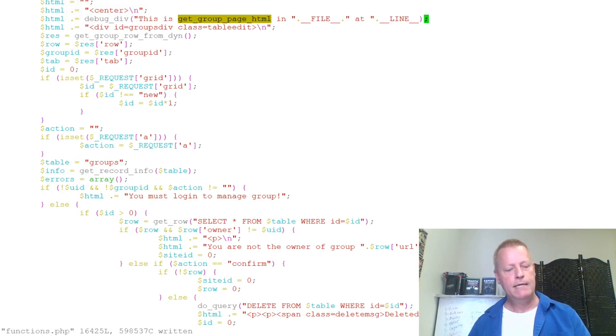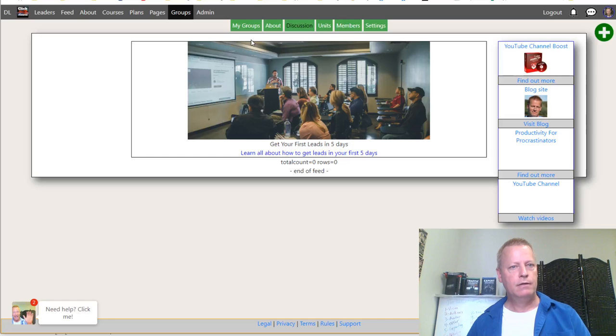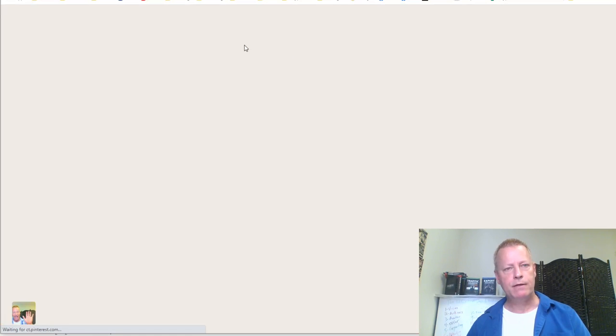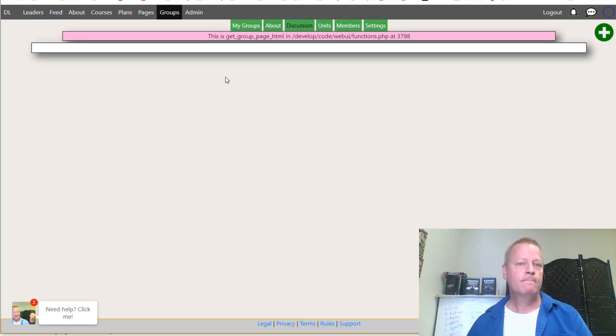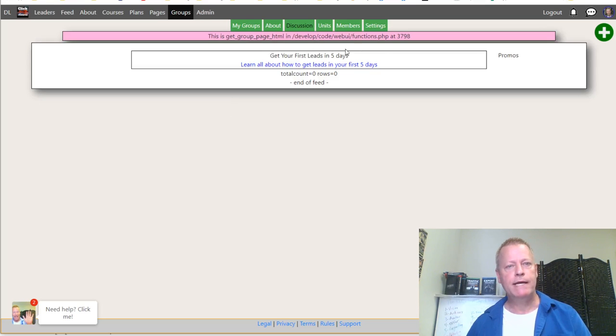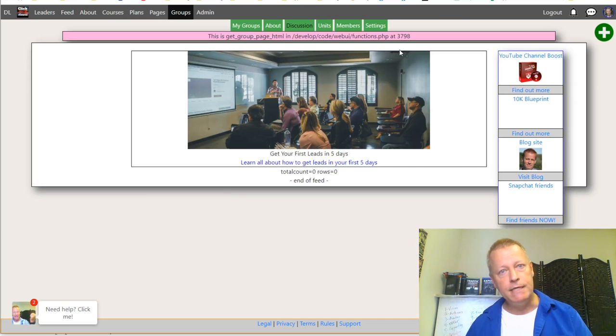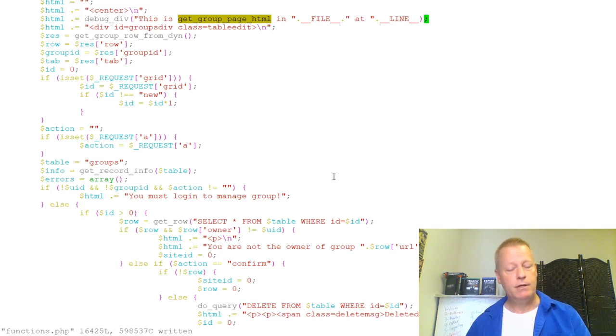So I'm just saving that, and then I go over here and reload this page, and now you're going to see this red line up here, hopefully, if I did this right. There you go. So it shows me right now, which will make it easier to find next time I'm looking for this. I can just go to line 3798 of this script, right? And that's only going to show in the debug environment, which is what I'm in right now.